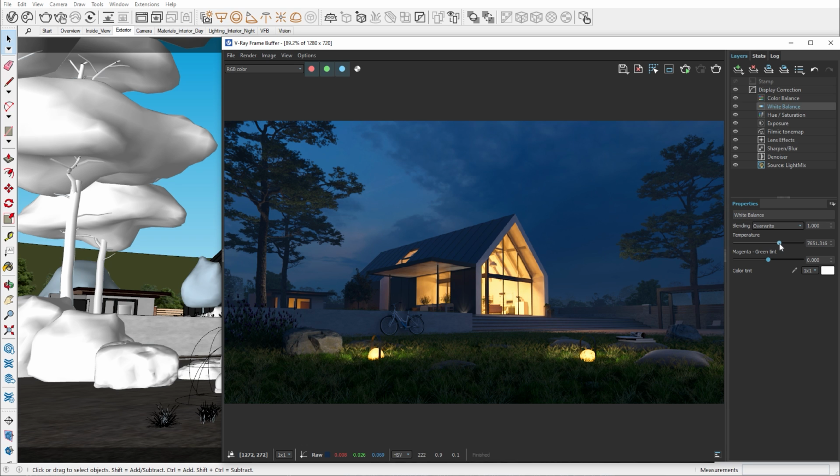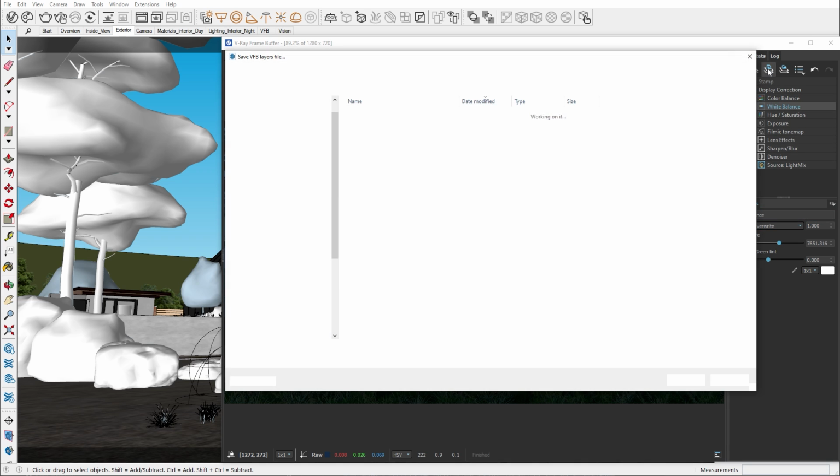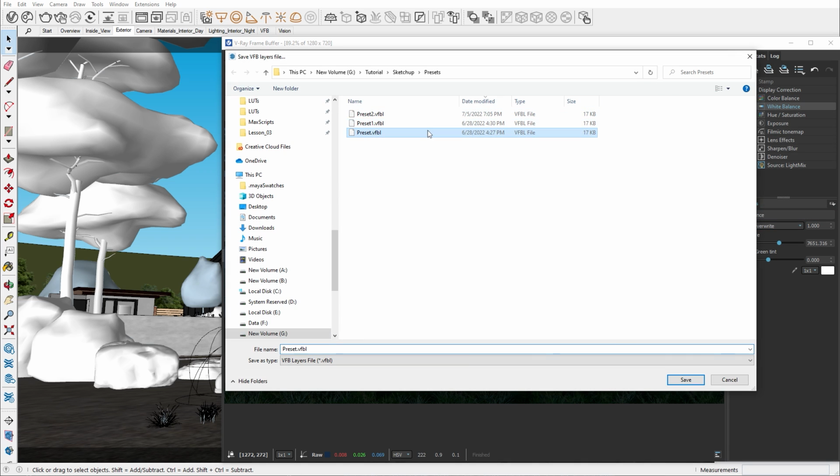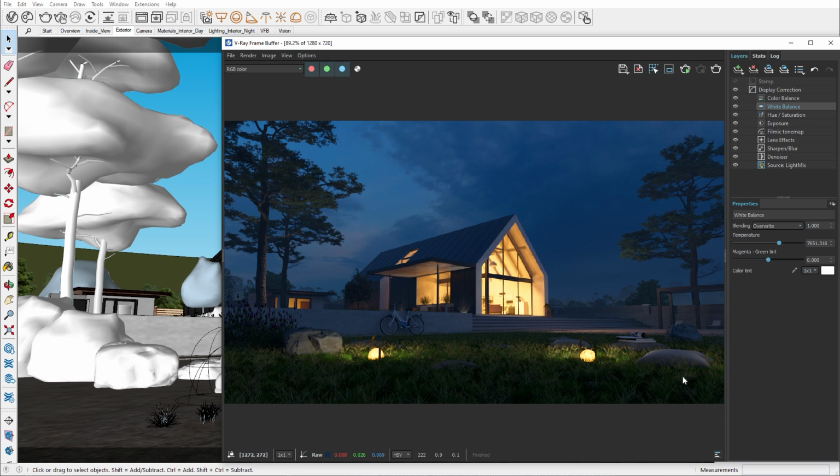If you're not sure that you're going in the right direction, but you want to preserve your progress, you can save the color corrections and Light Mix corrections as a preset. Now you can start over and create a new version of your exterior.